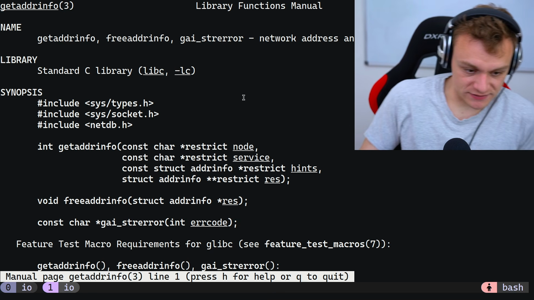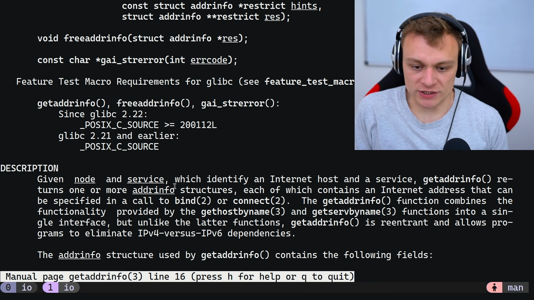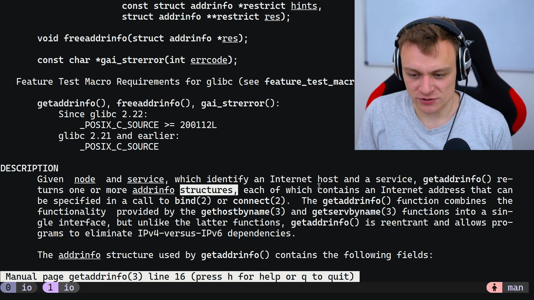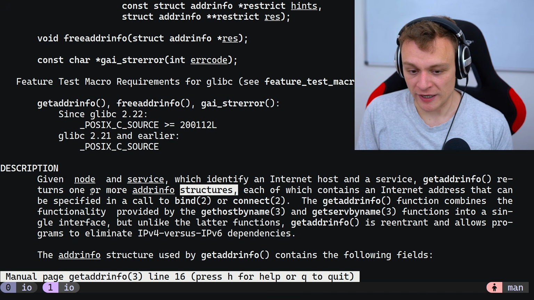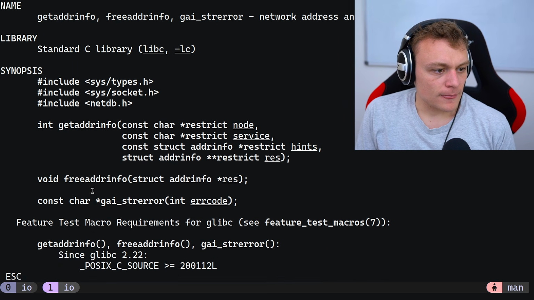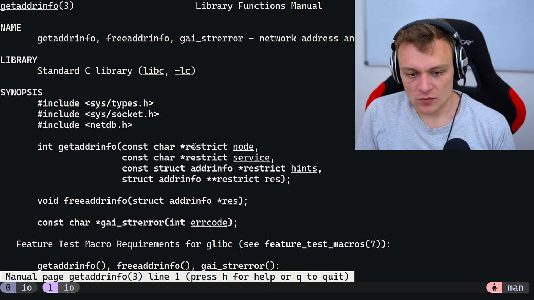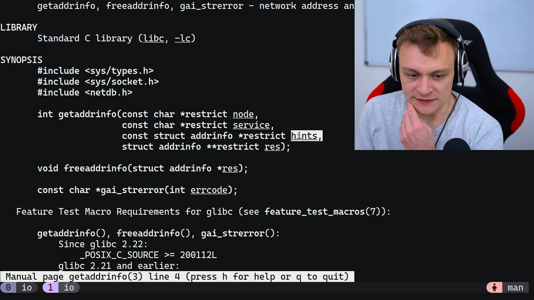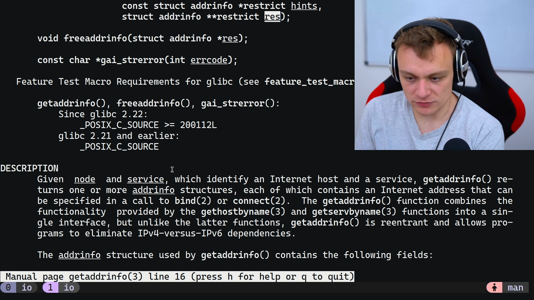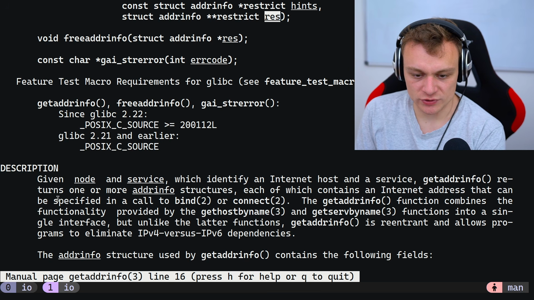translates network addresses. Given node and service, which identify an internet host and a service, getaddrinfo returns one or more addrinfo structures, each of which contains an internet address that can be specified in a call to bind or connect. I don't get it. So getaddrinfo specifies what? Node, service, hints, result. Given a node and service which identify an internet host and a service, getaddrinfo returns one or more addrinfo structures.